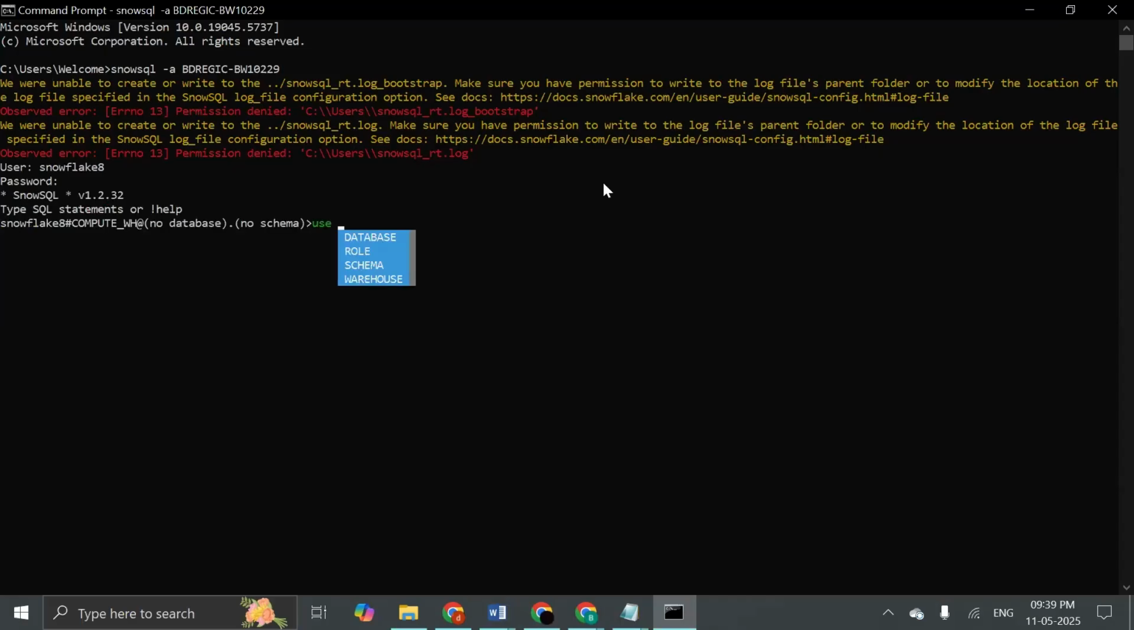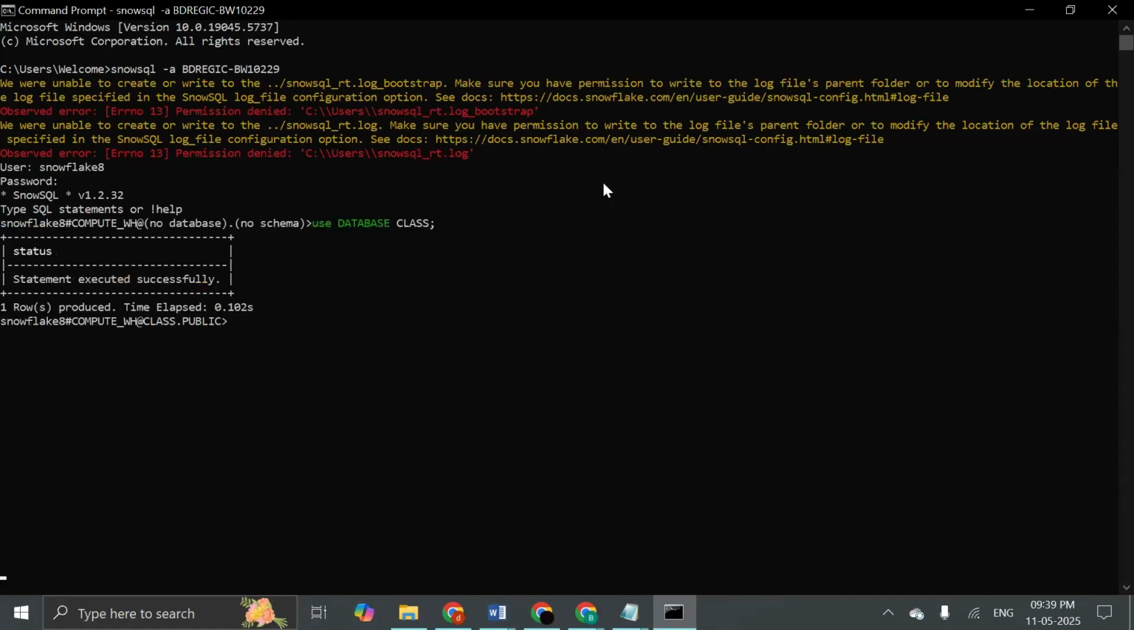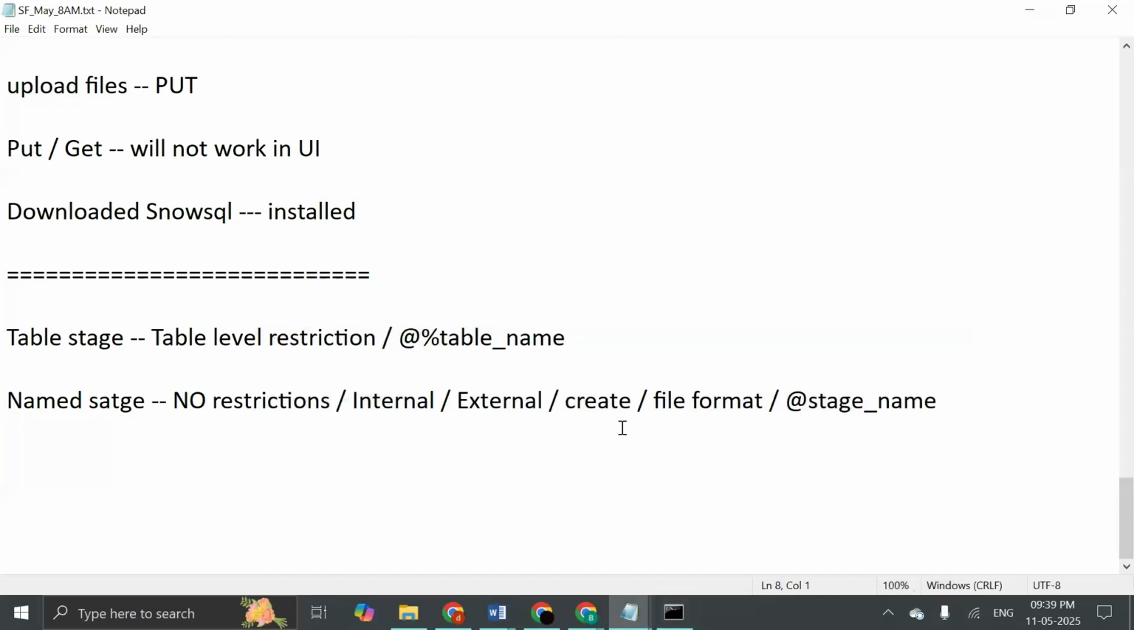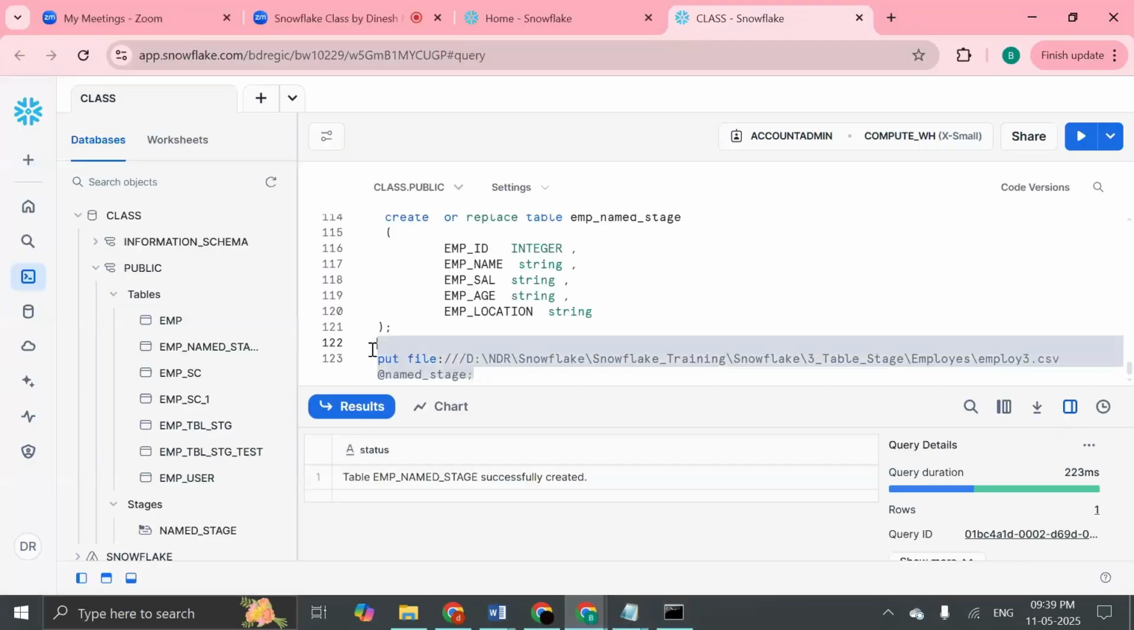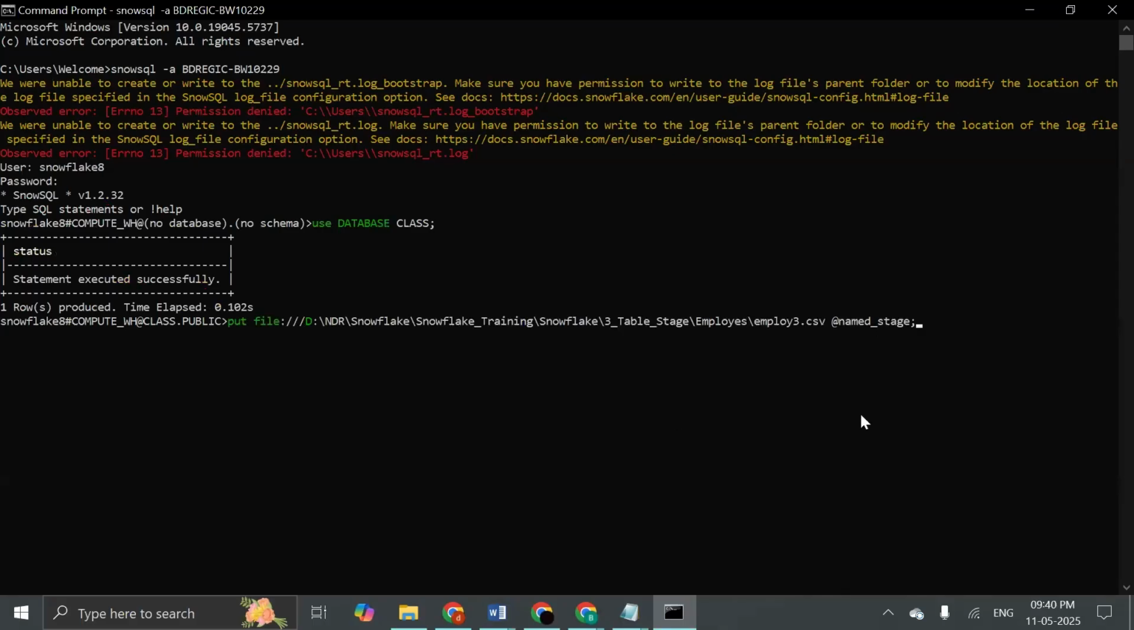we will use database and then the database name. Now what we have to do, we have to execute this put command. So when we are executing this put command, let's observe this one. Now come here, execute this put command.